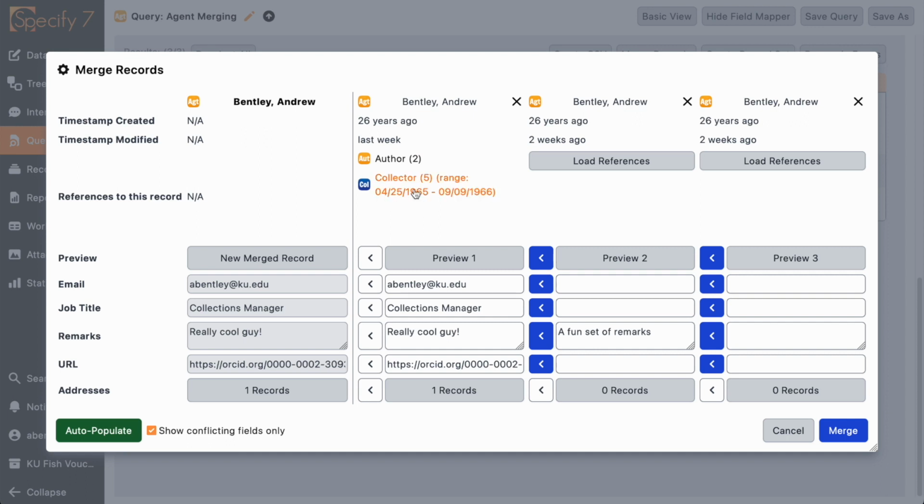It will also show the range of dates for records, like in the collecting event table or the collection object table. Different ones that have date ranges or dates will be displayed here so that you can tell the difference between someone who's cataloged in the early 20th century versus people in the 21st. So you can make sure that you're not deduplicating people that are authentically different agents.